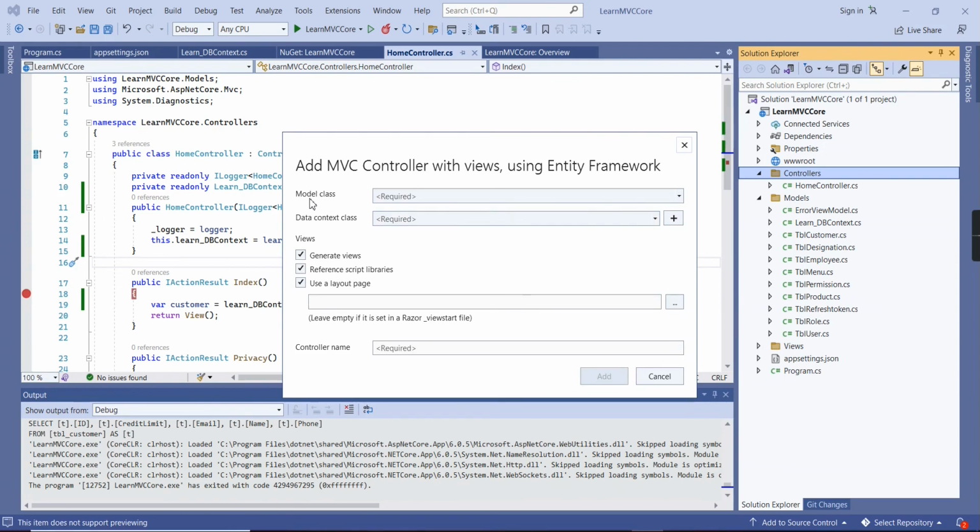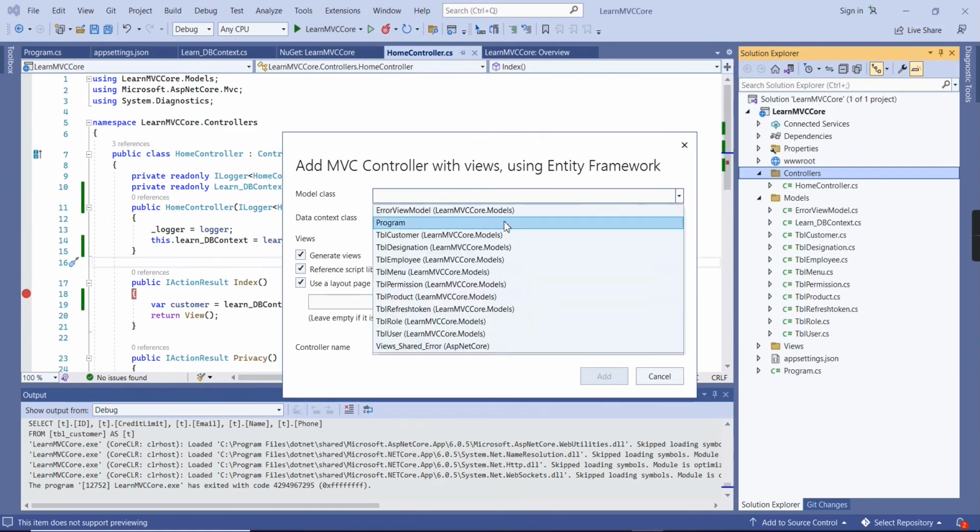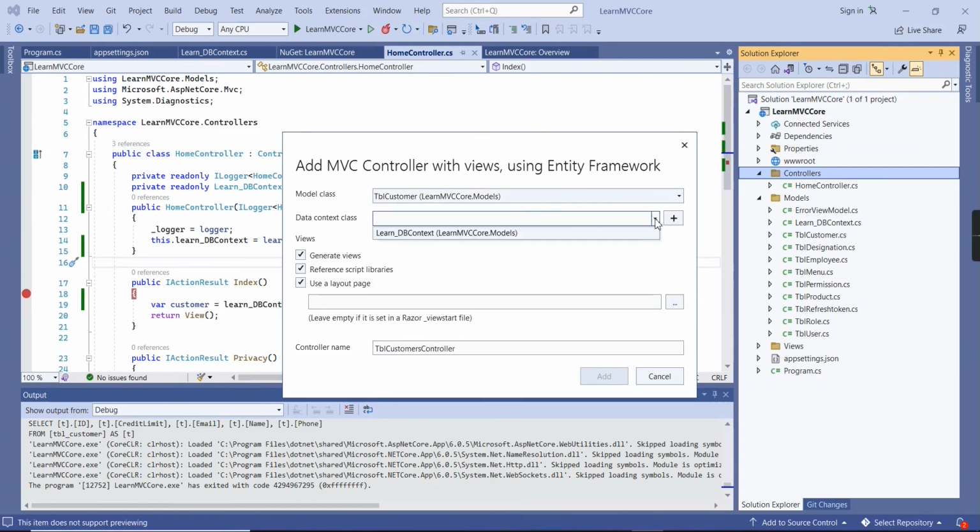So it's showing like first we have to select this model class. So I am selecting this table customer and the next is DB context. So by default we have one LAN DB context only. In some cases we have more than one DB context. You have to select the particular DB context. So then generate the view.